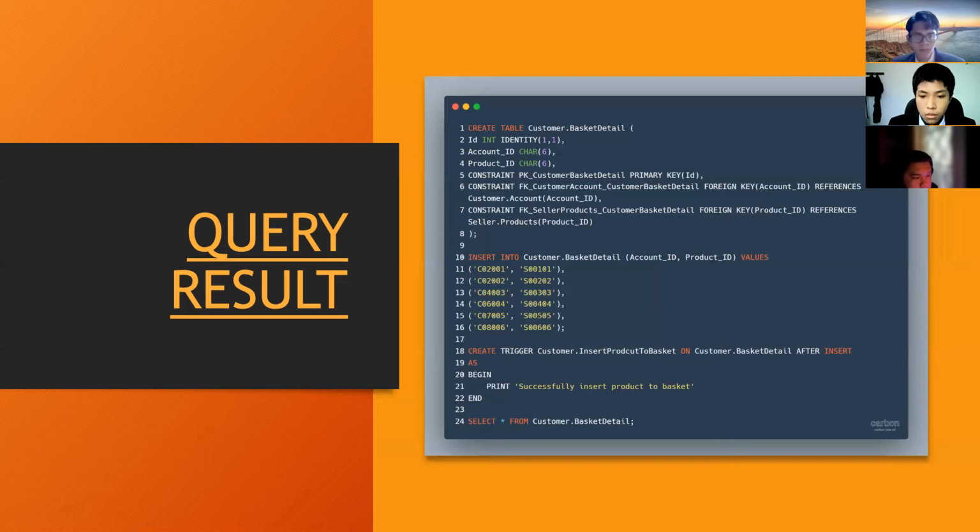And then we have the trigger customer insert product to basket on customer basket detail after insert as begin. If the procedure was successful, it will print "Successfully insert product to basket". Select from the customer basket detail.